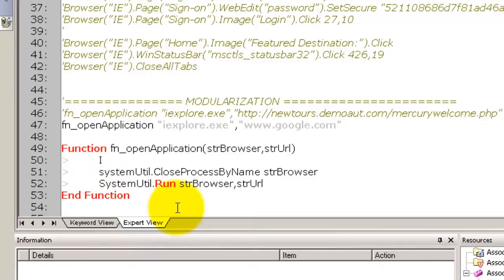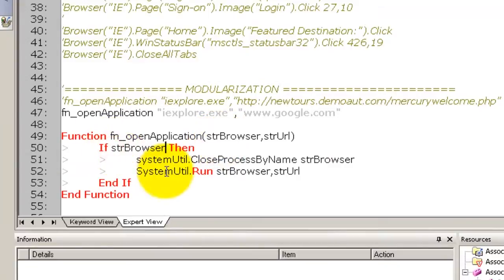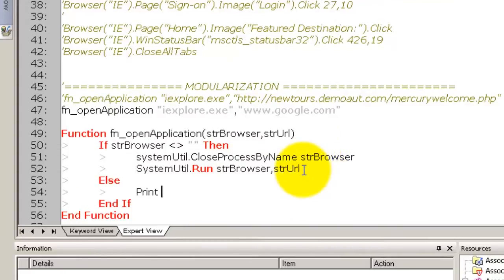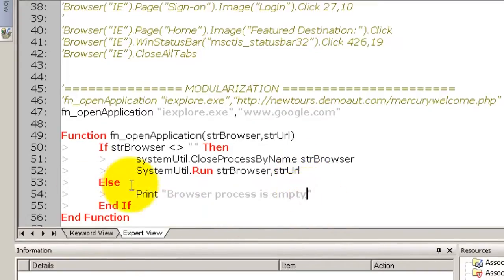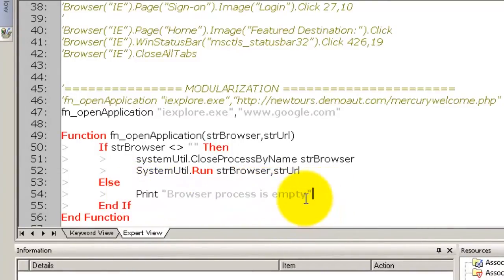So I'm going to include an if clause here. If the browser process is not empty, then we're going to execute these two, all right? Otherwise, we're going to print that the browser process is empty, okay? So now this is a full function.